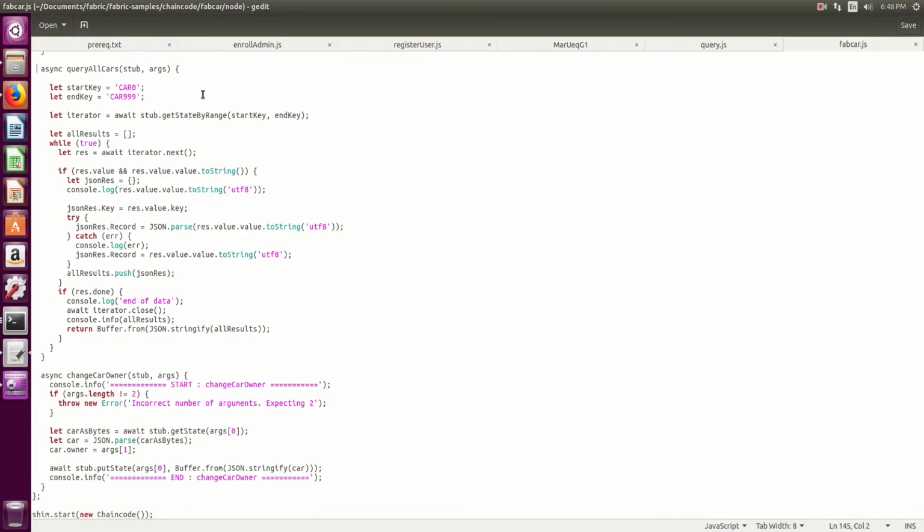Okay, so this is the query all function that we just used in the query.js file. The first thing we have is the start key and the end key. We also have the iterator operator here. Once that is done, what we're doing here is creating an empty list. And while we're going through, we're getting the next element on the iterator. If there is a next element, then continue.